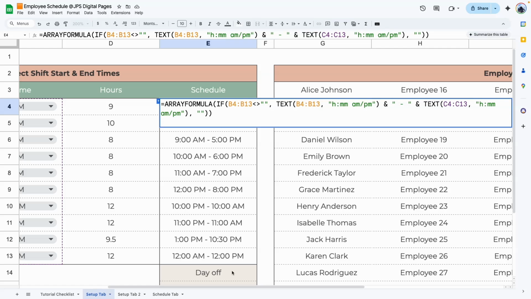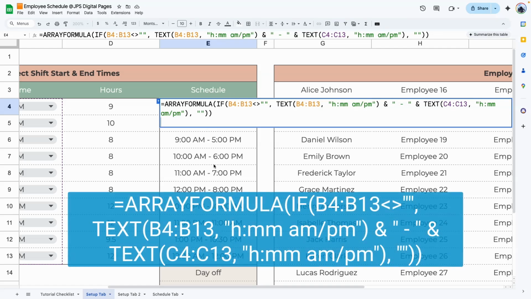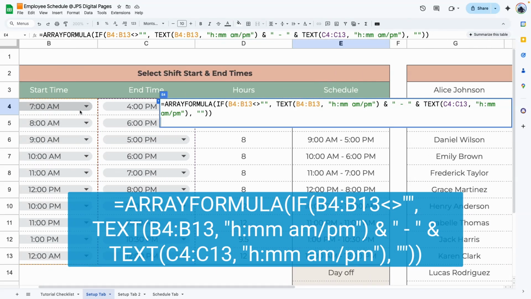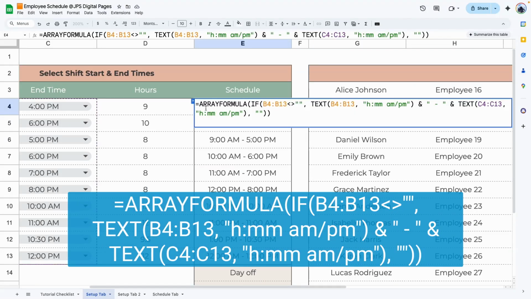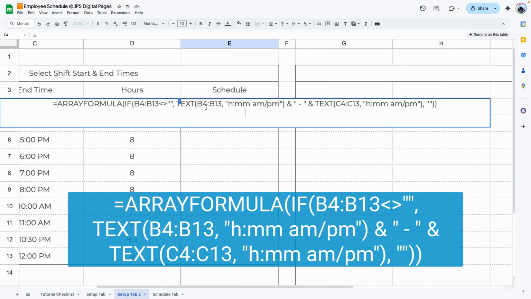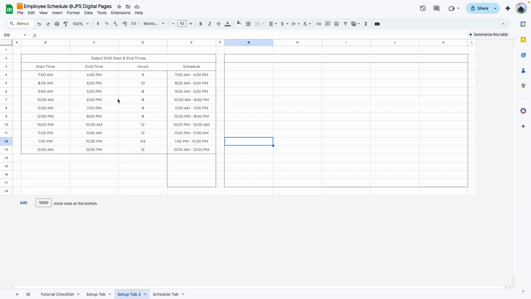The next formula here is the formula we're going to use to display the schedule, which is a combination of the start time and the end time. I'm going to pause the video so you can go ahead and copy the formula. I also leave the formula on the screen so it's easier for you to see. Go back to the setup tab, paste it right here and hit enter. All right, so far so good.